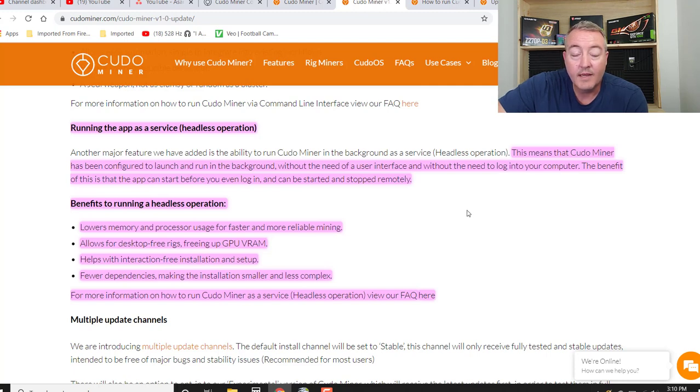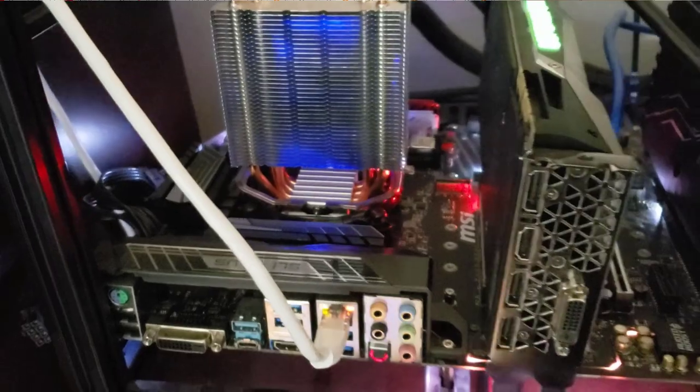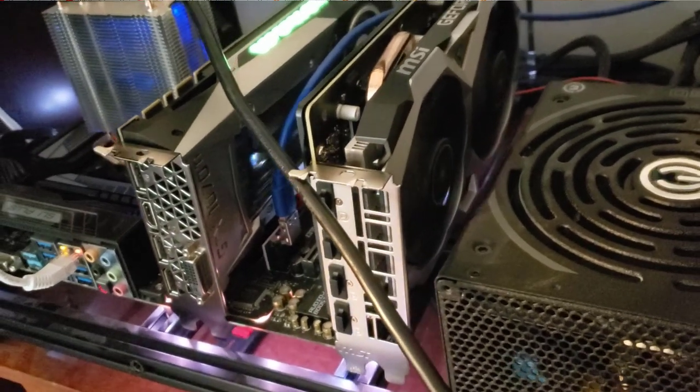Benefits of running a headless operation: lowers memory and processor usage for faster and more reliable mining, allows for desktop-free rigs, freeing up GPU VRAM, helps with interaction-free installation and setup, fewer dependencies, making the installation smaller and less complex. For more information about how to run CUDO miner as a service, headless operation, there's a link here, we'll check that out in a second.